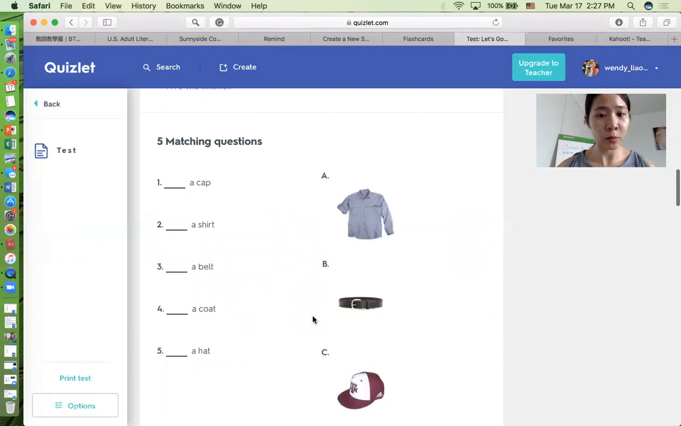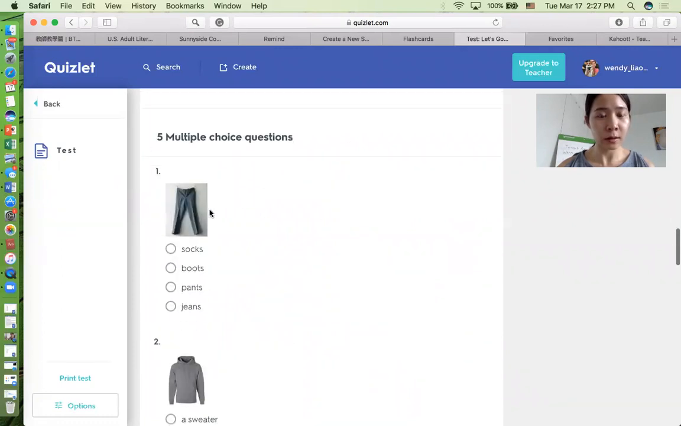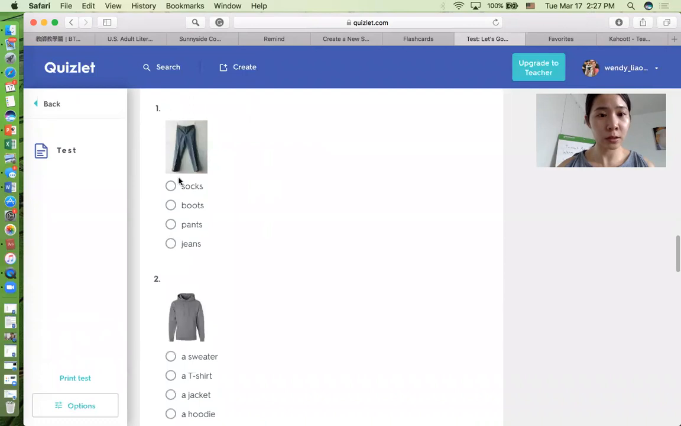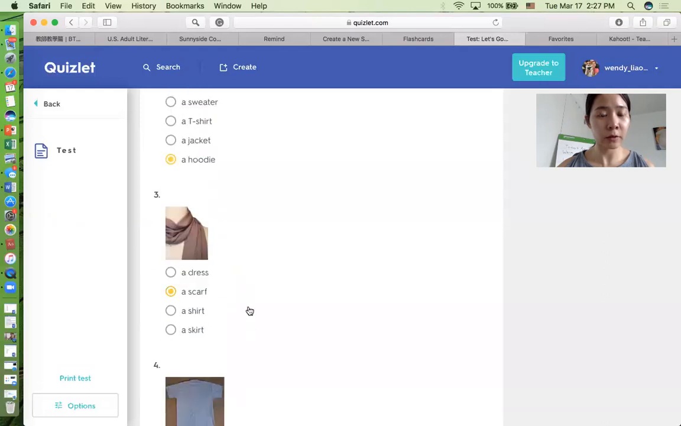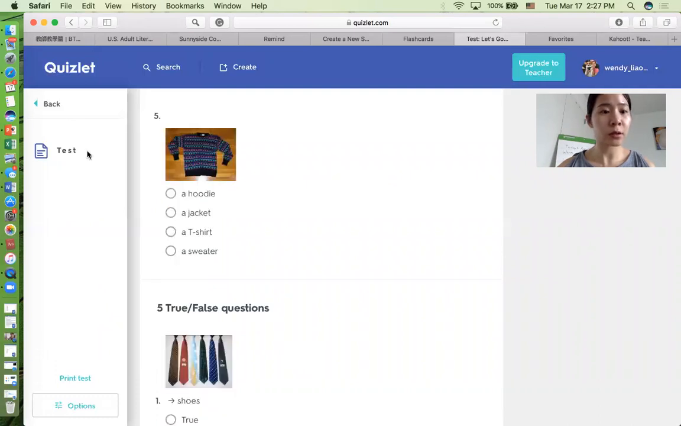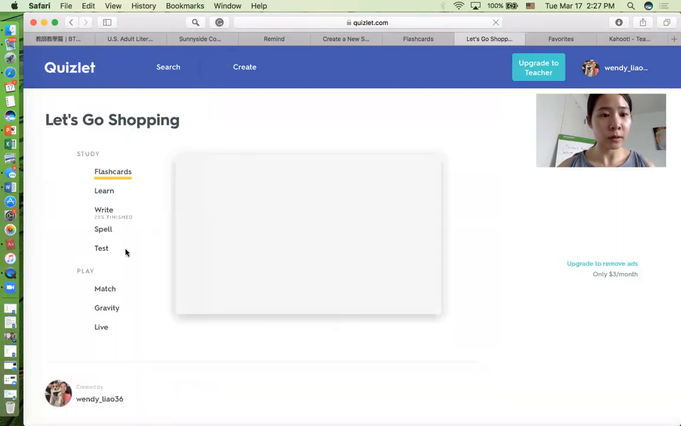So here, you just do whatever the questions ask you to do, to write. And then here's to match. A cap, put C here. A shirt, put A here. And then multiple choice questions here, that is your pants, a hoodie, a scarf. So you do the test, and when you're finished, you submit, and then I will take a look and check answers. And then you go back, and then finally you can also play.